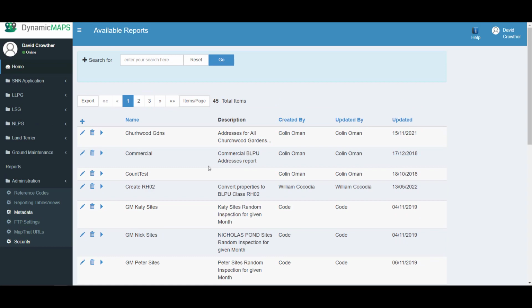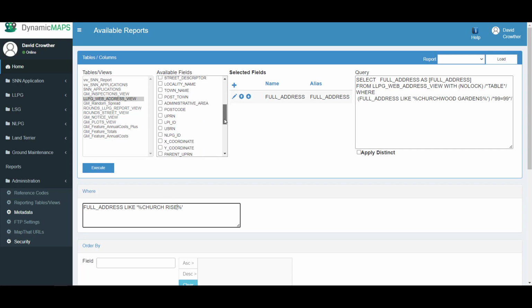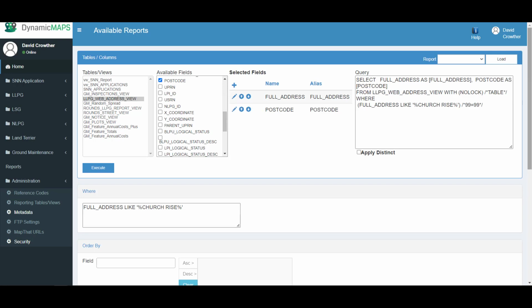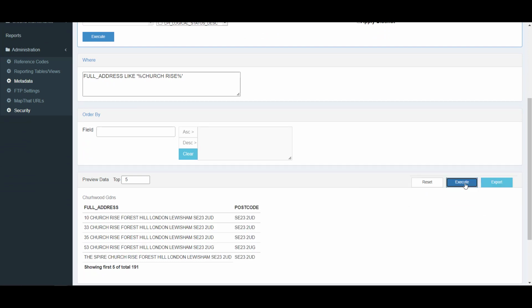Using the Edit Pencil tool, you can open and edit any existing report. Using the intuitive interface, you can easily update the query, for example changing the street to now be Church Rise, and using the available fields picker to add, remove and reorder fields for you to report against. For example, here we've decided to add the postcode to our output options. Executing the report will check the report will run and shows a subset of the results in a preview.